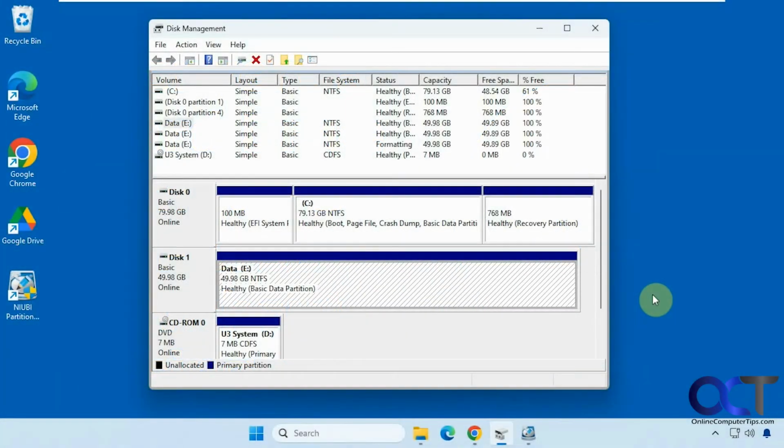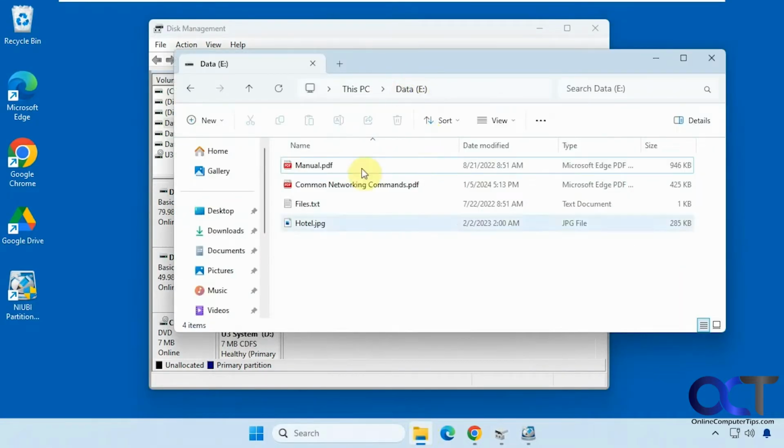Hi, in this video we're going to show you how to convert a hard drive from NTFS to FAT32 without losing any data. So for some reason, if you have the need to actually do this, we're going to show you how. Okay, so we have this data drive here. You can see it's the E drive, 50 gigs, NTFS. You can see here the data drive, and we have these files on it.